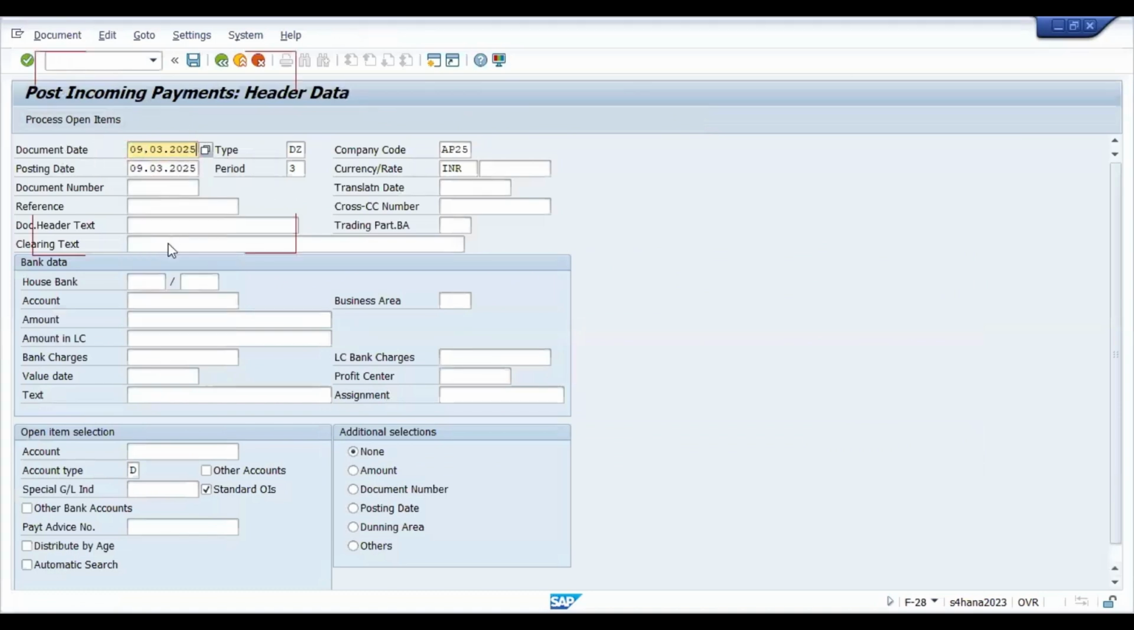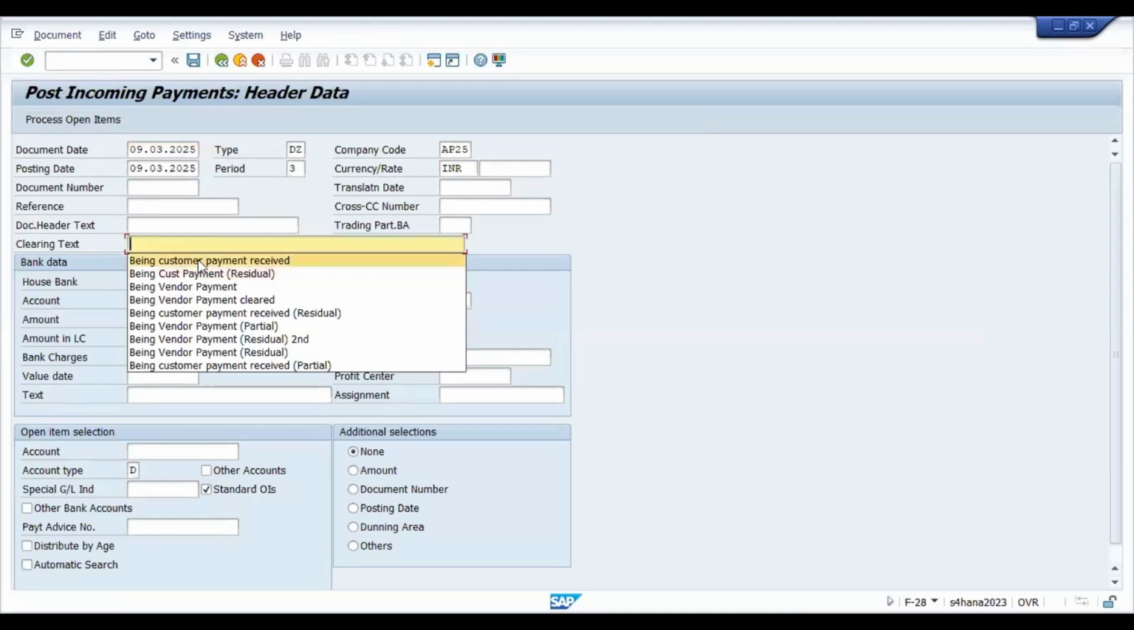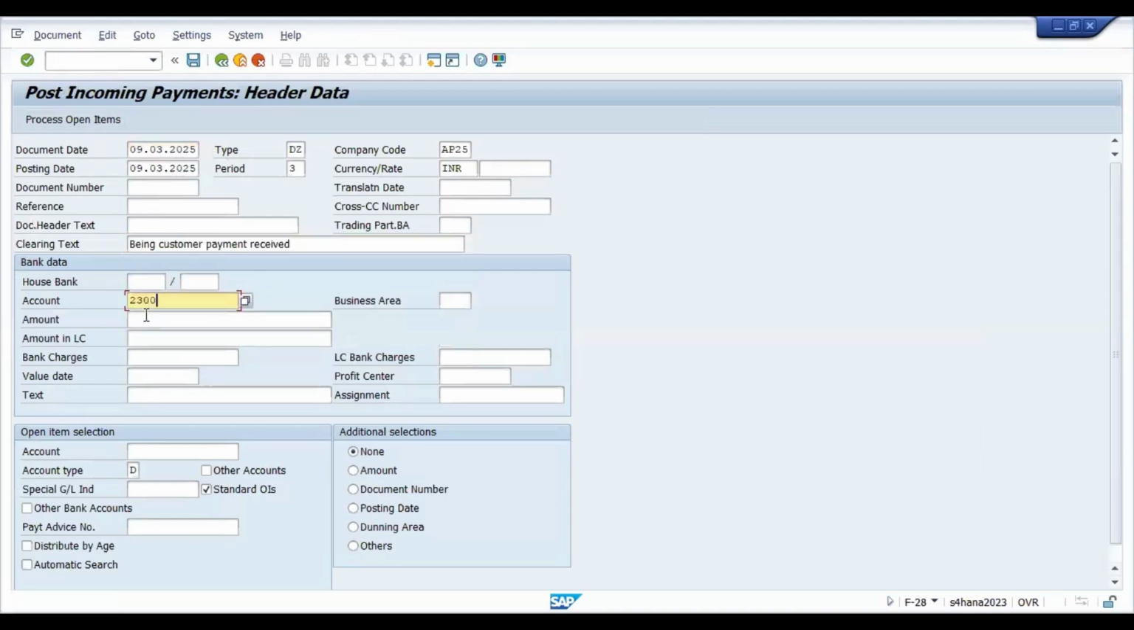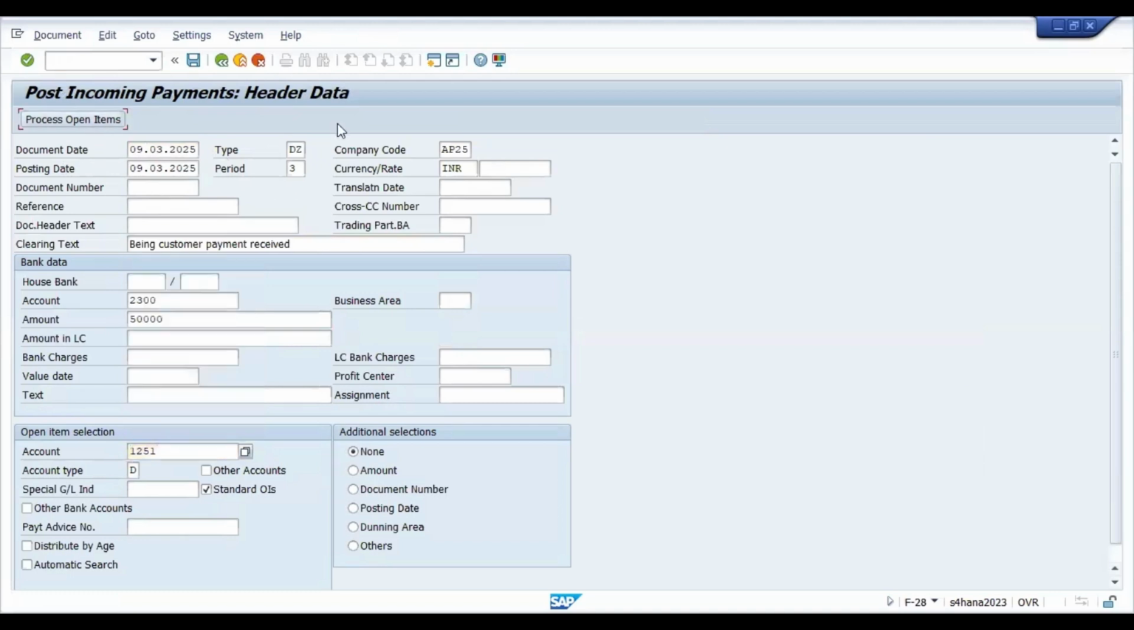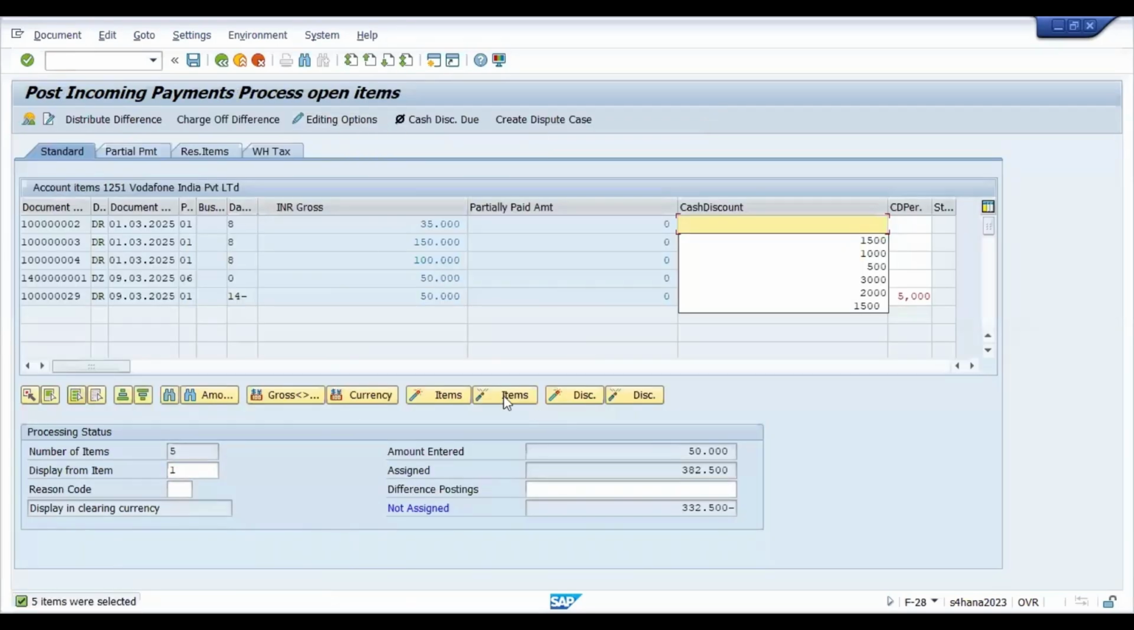So this is your document date. And let's say this is our customer payment, GL code 2300. And let's say 50,000 is the amount. And this is my customer number. If I go with process open items, right? So there are so many items. I will deactivate all and activate only this invoice. Okay, so if you look at this document which we posted just now, here you can see system is automatically picking up the discount of 5%.